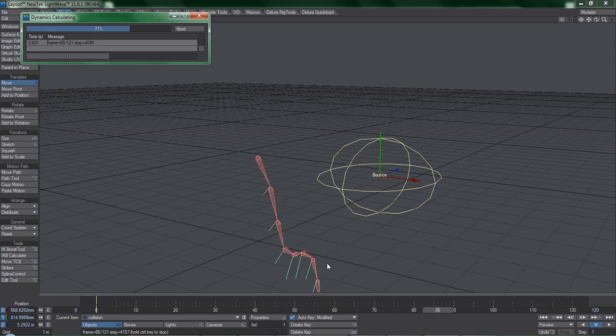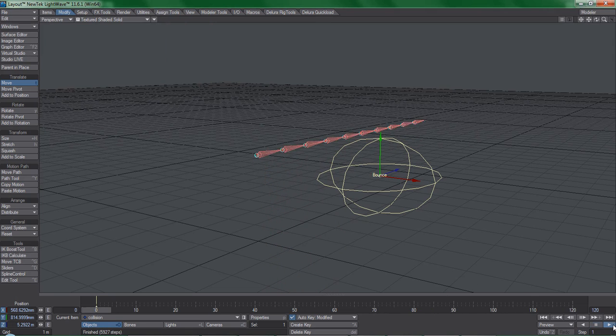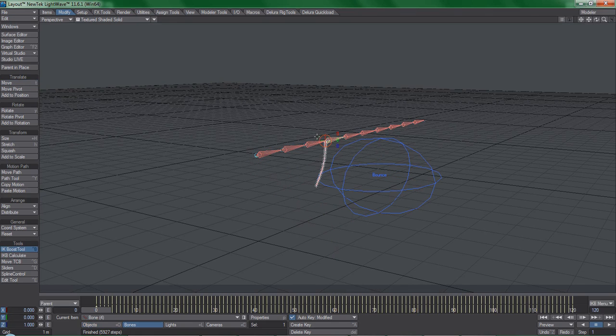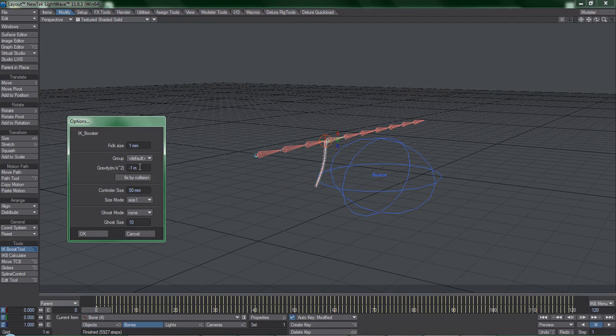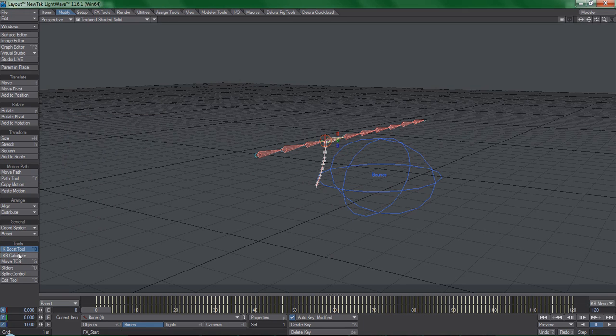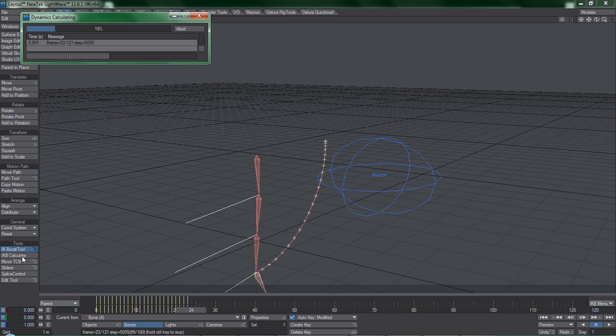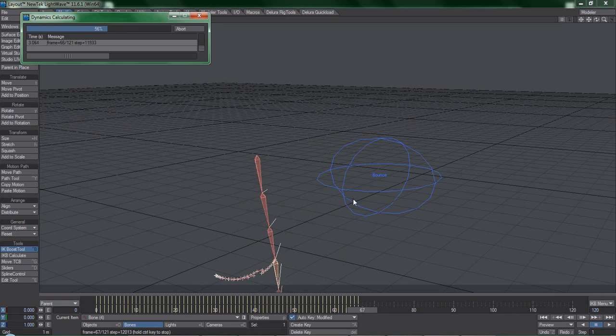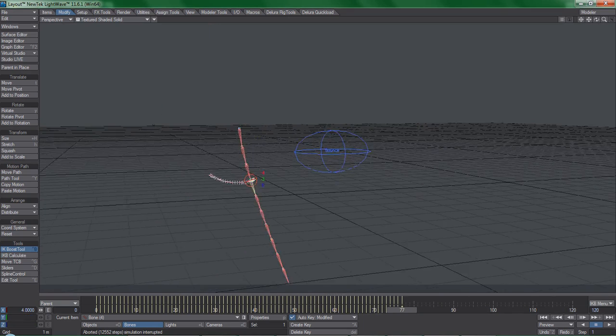Most likely, the bone chain will move very sluggishly. This is because, unfortunately, the default gravity for IKBooster Dynamics is set to -1 meter. Go into the IKB menu options and set the gravity to -10. After pressing IKB calculate again, we get some visible results, but they look quite bad and are practically unusable.